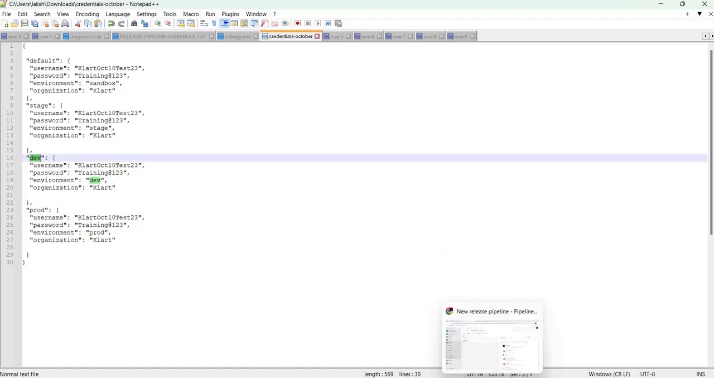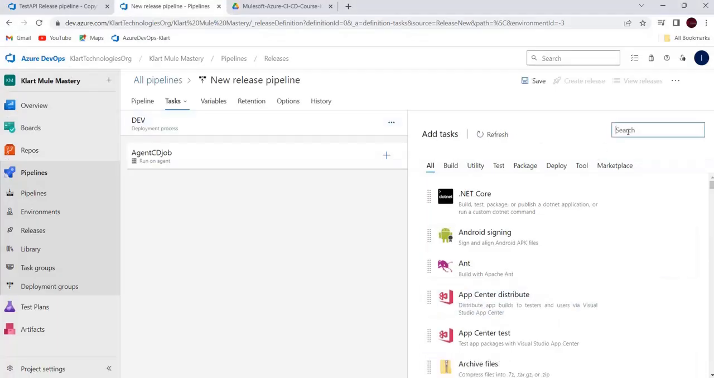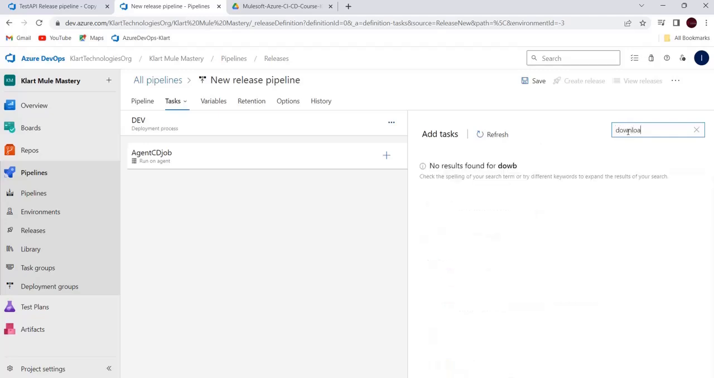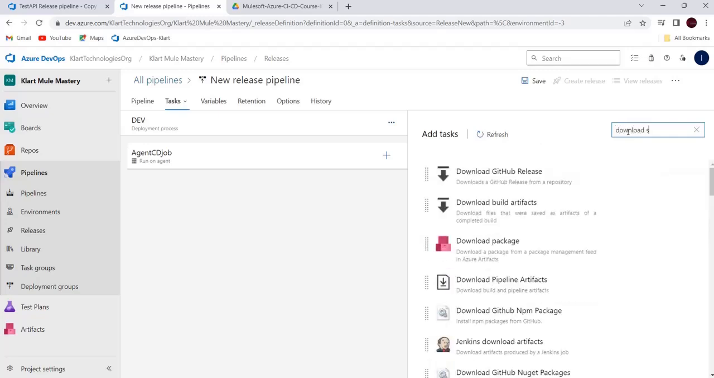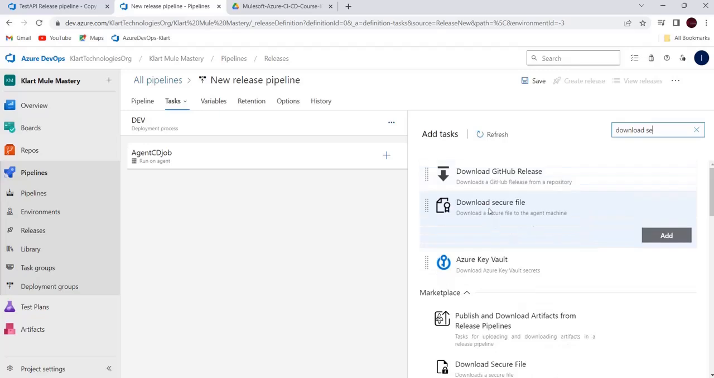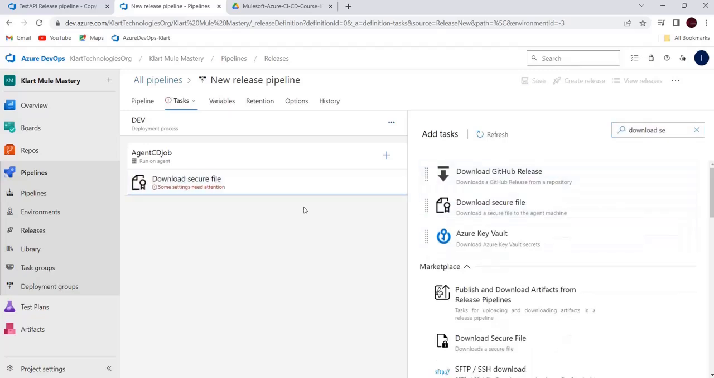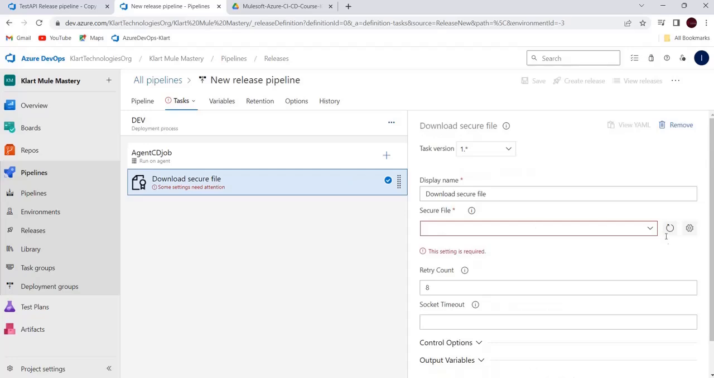So here, download secure file means this credentials file. You can rename it as it is, or you can rename this as per your convenience also. That would be fine. But in the build pipeline we are uploading settings.xml, and in the release pipeline we are going to give the credentials file. Just remember these things. Right. So we need to search for the download secure file task. It is there. Now just click on add and click this.